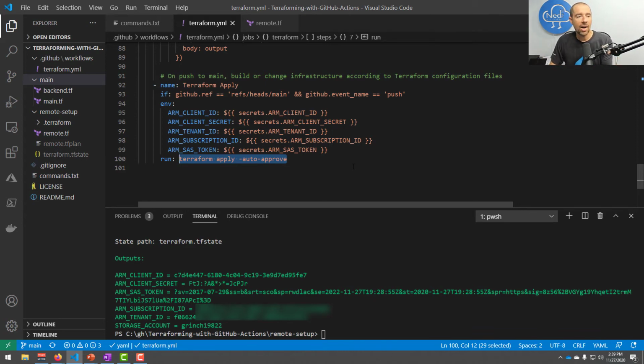All right, so how do we get this thing to kick off? Well, think about what we need to do. We need to create a branch, we need to make a change and commit and push that. All right, so we can do that now.